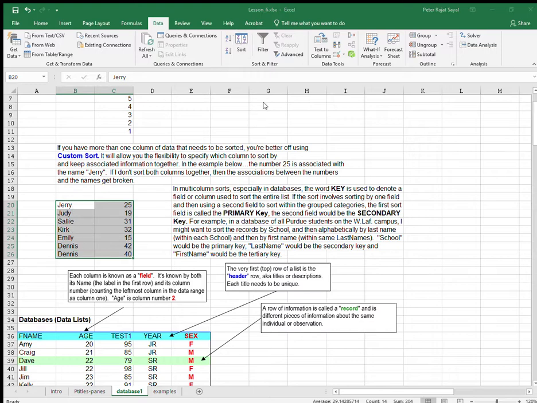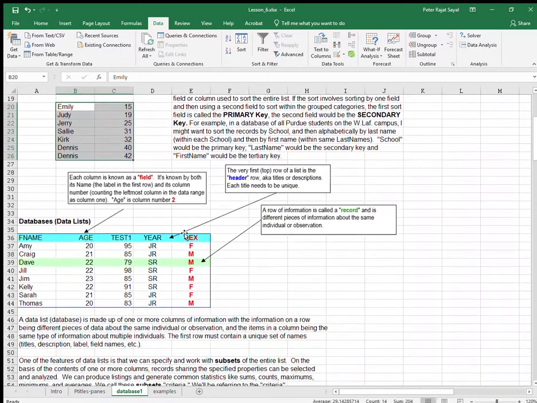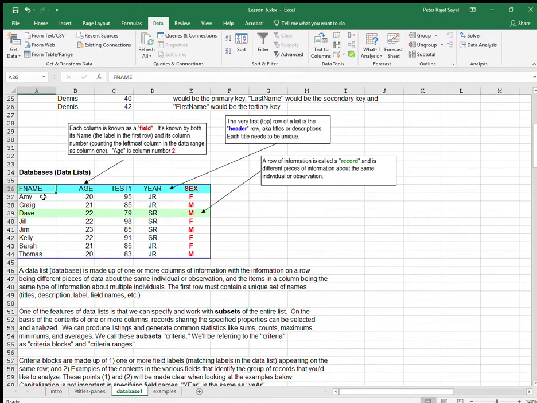If I sort, it will ask me sort by. I say sort by column C because that's where my grades are, in column C. And I go to smallest to the largest and I say OK. And notice how Emily is on top and Dennis is on the bottom, right? And now we have data lists like this.